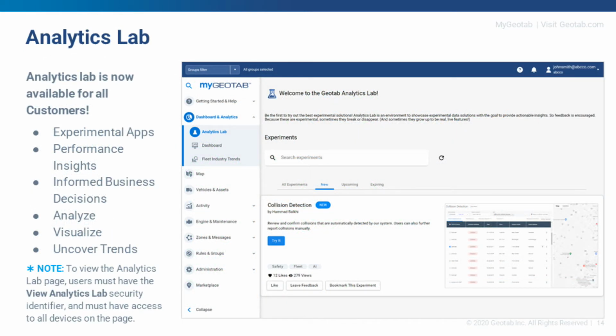In our last release, we introduced the Marketplace Analytics Lab add-in, a suite of experimental apps designed to provide performance insights that help fleets make informed business decisions. For this release, the Analytics Lab is installed by default and available to all MyGeotab users, except for white-labeled FedRAMP customers. Using fleet telematics data, the Analytics Lab combines easy-to-use apps with templates and models from our own API Explorer to analyze, visualize, and uncover trends in your fleet's operations.